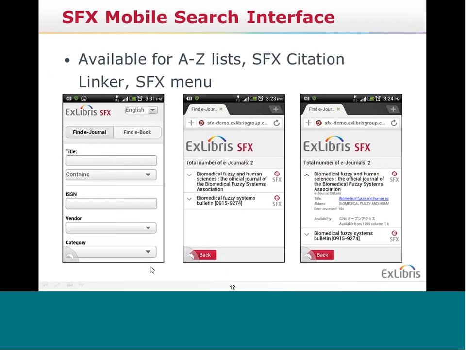Going back to the slides. Lastly, there's also a mobile user interface for the A to Z lists and citation linker, as well as the SFX menu. And just to be clear, it's not an app, but a mobile interface. So all a user would need to do is type in or access the SFX URL on their mobile device to access the mobile interface screens, and you'll see examples of them here. You can also customize the banner that displays here in the mobile interface, and we'll cover that a little bit later.